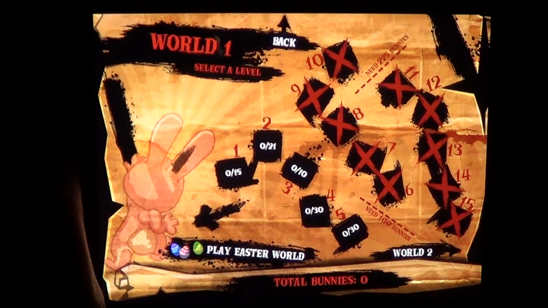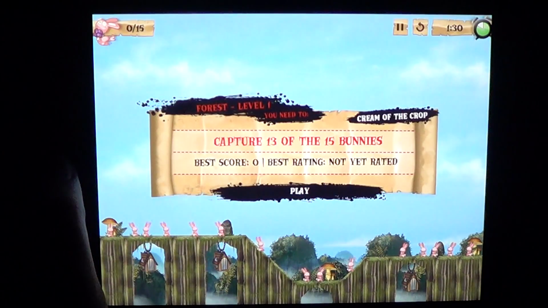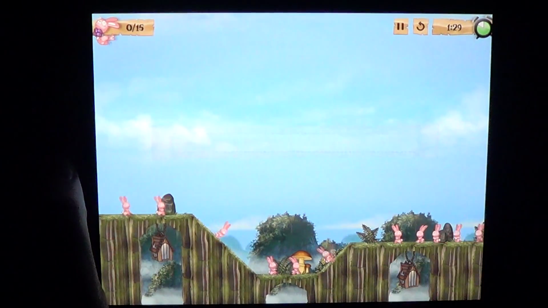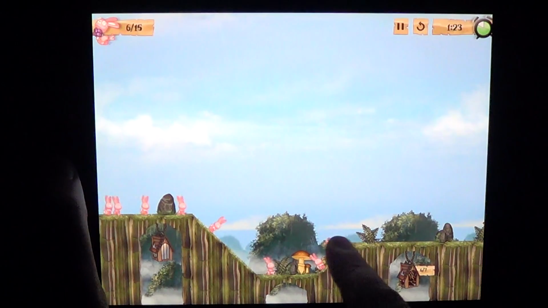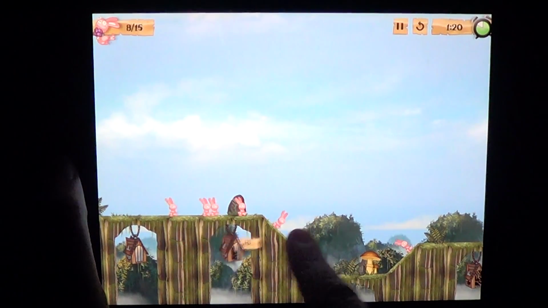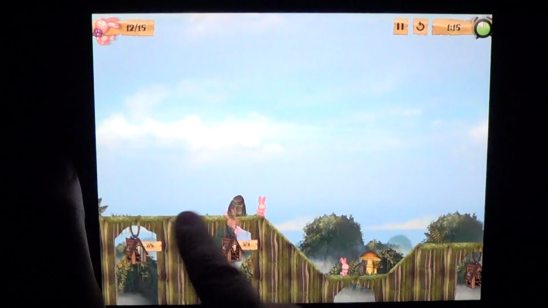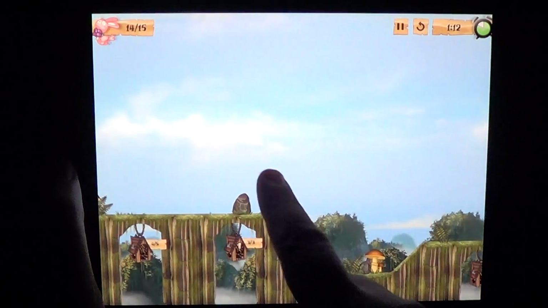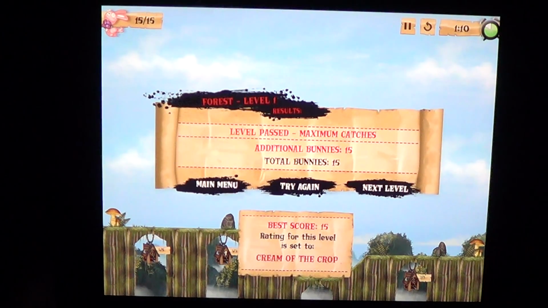And let's play level 1. So the first one is capture 13 of the 15 bunnies. And here. Here. And so it starts like this. Level passed, maximum catches, additional bunnies, and total bunnies. And then you go into the next level.